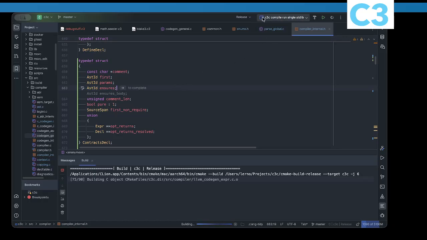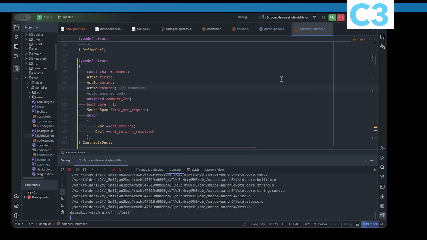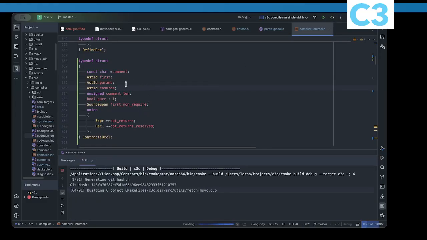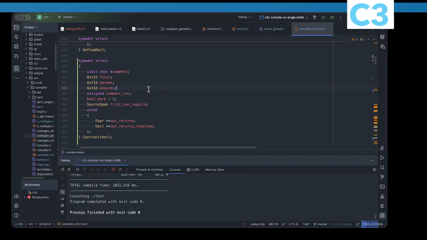Oh, hang on, it's in release mode. I don't want that. So compile for debug. Otherwise, that should be fine, right? So now first is going to be the requires, and then we have the ensures, and then we have params, and we still use the old things. We're just going to split them.